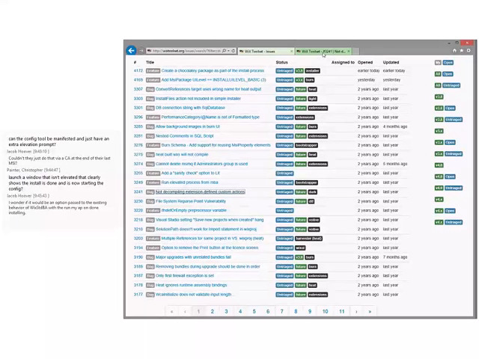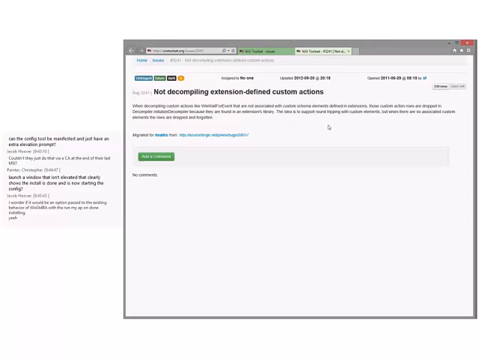I added some notes. Jacob brings up the option of the WiX Standard BA, and it is the WiX Standard BA, but it's going to have the engine do it because the engine is what's elevated. So anyway, not decompiling extension to find custom actions.